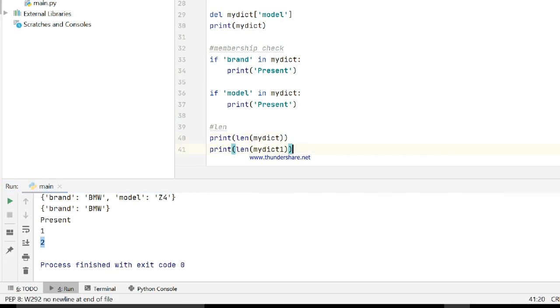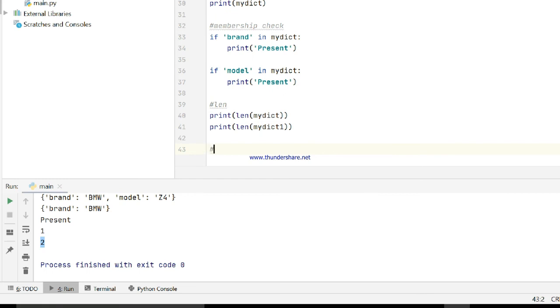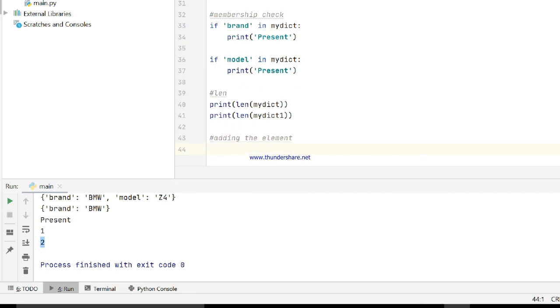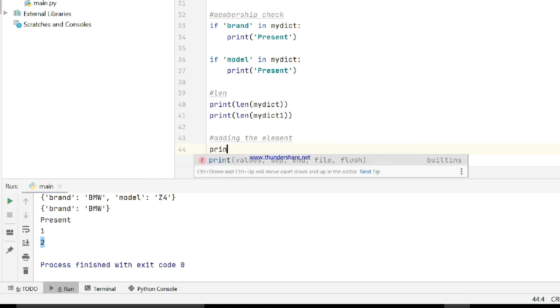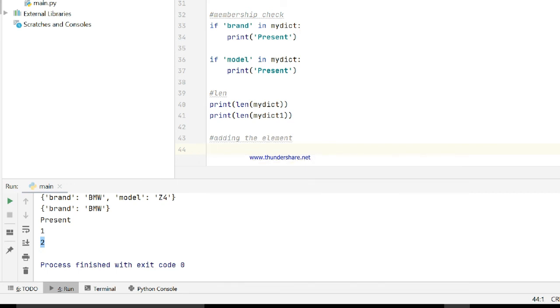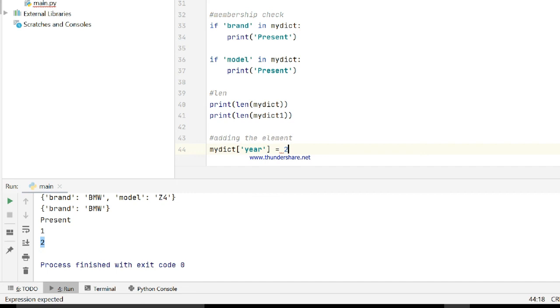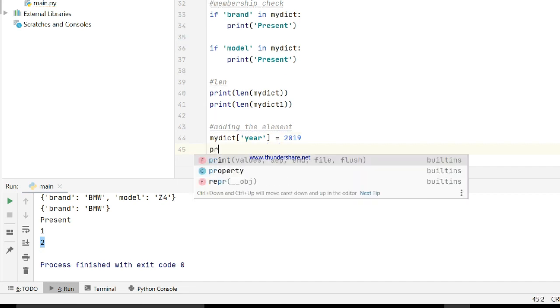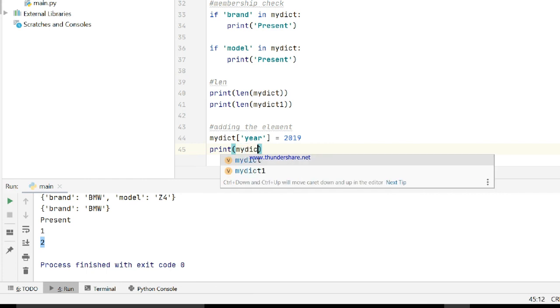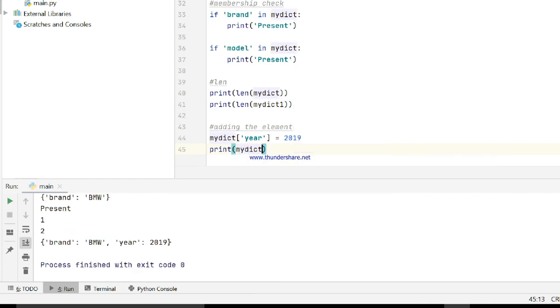If you want to add elements to your dictionary, for example, I want to add year in my dish, then it is very simple. All you have to do is write my dish, then what I want to add, I want to add year. Then what is its value? 2019. Then print it to see whether it was added or not. Here I will run the program. Here you can see the year is added in the dictionary. In this way you can add the element.